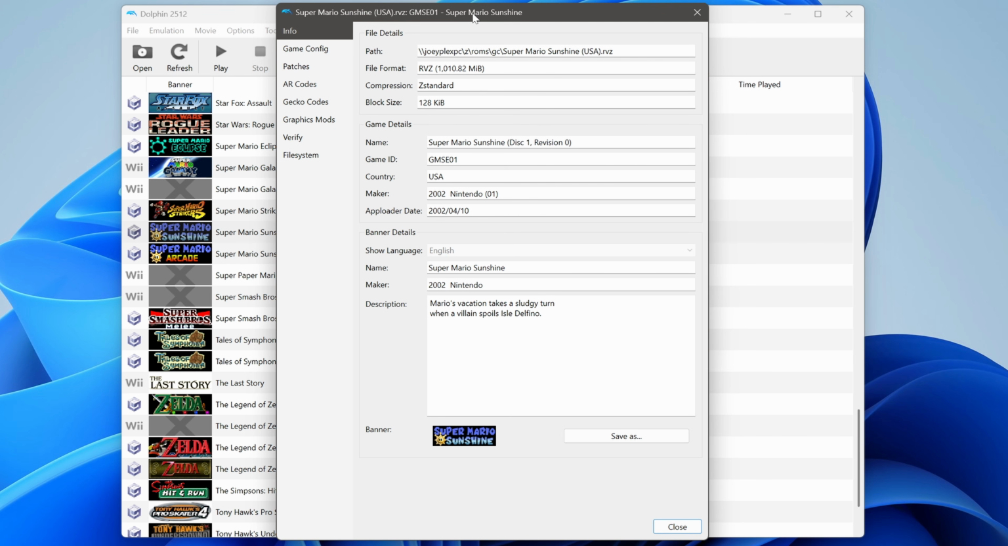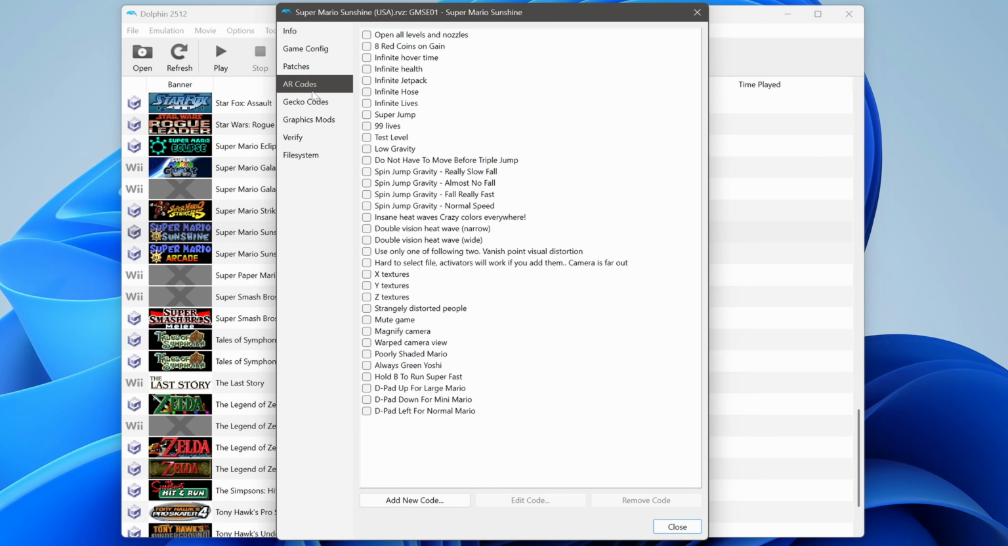But since we're here, let's talk about cheats since it's all in the same area. This time, select AR codes on the left, and you're going to see a ton of cheats that you can enable. Just enable the checkbox to enable them, and off you go.